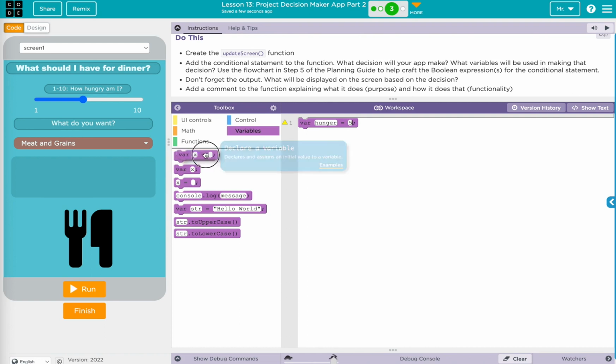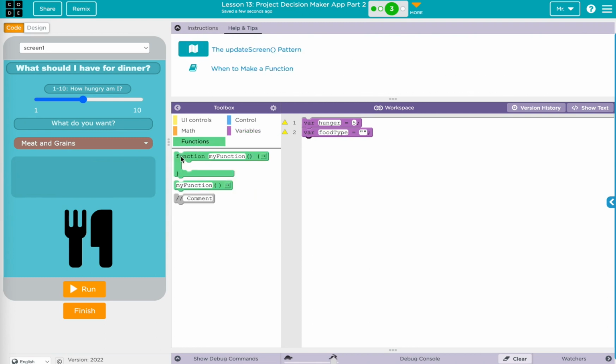And then the meats and grains. So I'm going to call this food type. And I'm going to put a double quotes right here. And that's going to tell it it's going to be words. And the words are either going to be meat and grains or fruit and vegetables. All right. So that's all I've got. So two variables. We're good. So now let's add our function. So we're going to put in a function. I'm going to call it update screen.